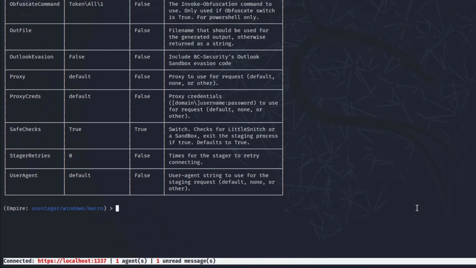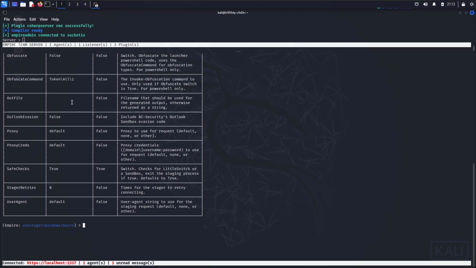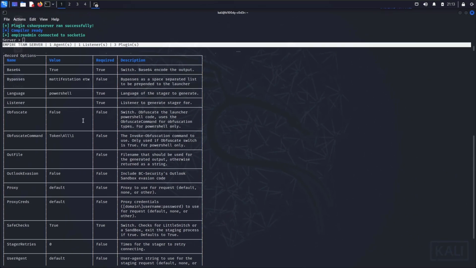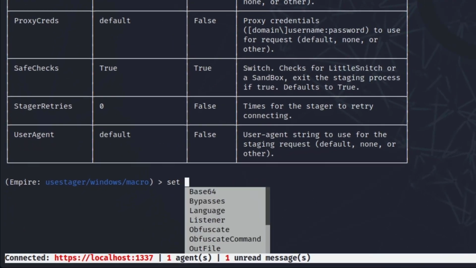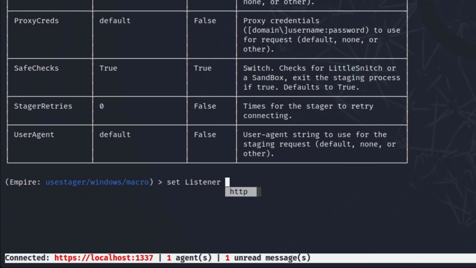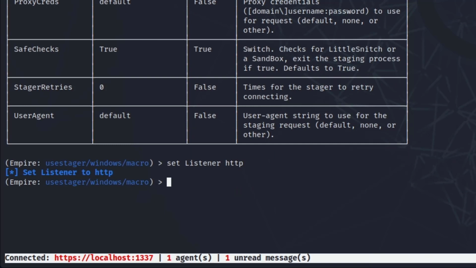The most important thing that we want to change is the listener right here. You want to set that to the name of your listener, and I created a listener called HTTP. So I'm going to set my listener to HTTP. Then I'm going to set the location where my macro is going to be stored, and I'm going to store it in my nasty files, even though this is not going to be a nasty file. We will store it there so we can access it on the Windows machine.